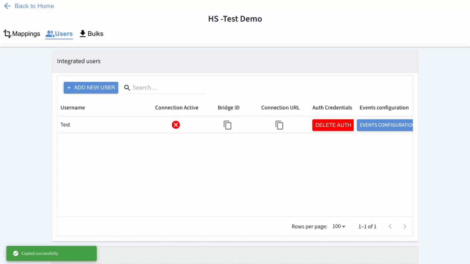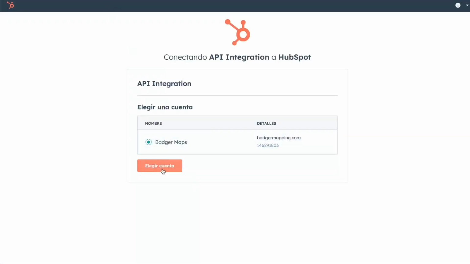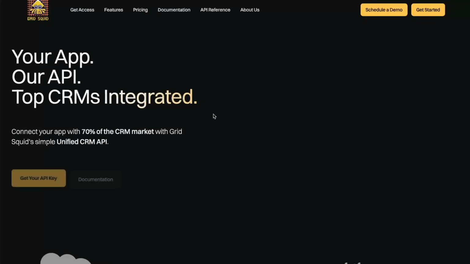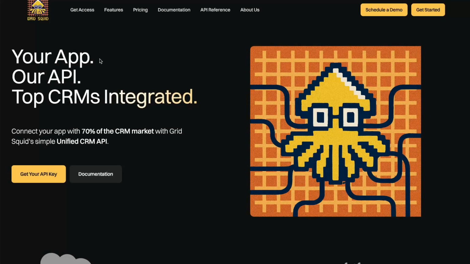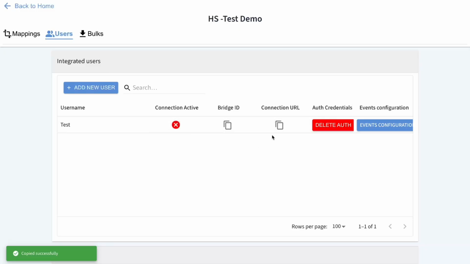Let's visit the URL and I'm being redirected, and I created the connection. As I said before, I'm being redirected to gridsquid.io because this is my app, but this could be your app, your landing page or your login URL, whatever you normally have as a home page. Let's go back to Grid Squid. If I refresh, we'll see that the connection is active.